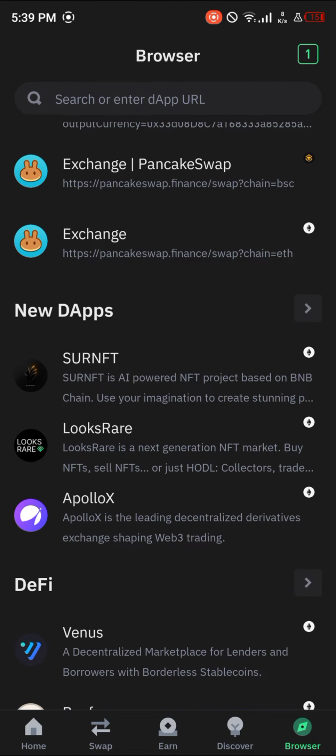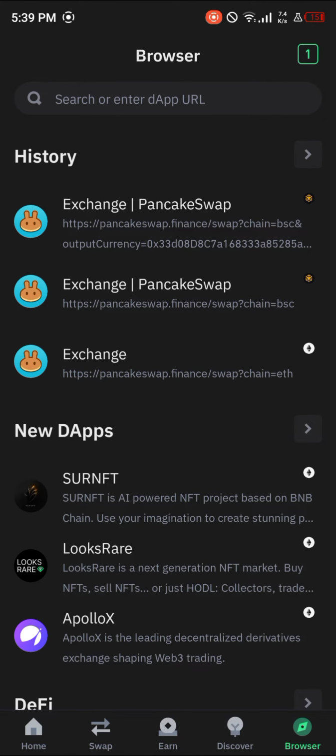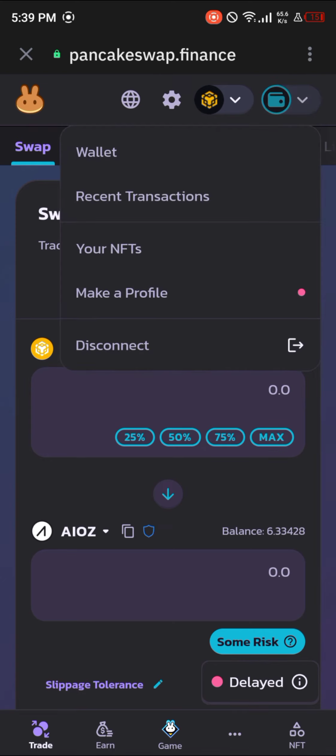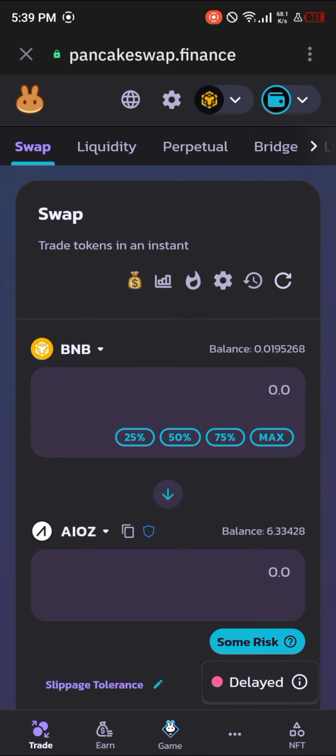So once you've purchased the token on your wallet, the next option is to head over to the browser section. Once there, simply locate the PancakeSwap exchange. And once you've selected PancakeSwap, make sure your wallet is connected to the platform. If your wallet is not connected to the platform, simply connect your wallet. And once that's done, make sure you have some BNB on your wallet.